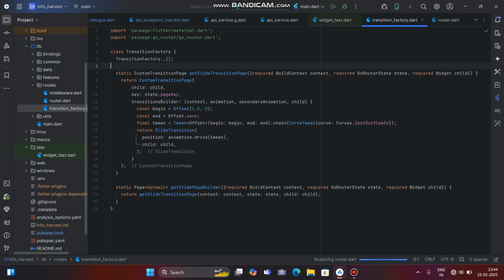So inside the return statement, I have called the widget custom transition, which I need to provide some parameters like child, key, transition builder, etc. So the first child, I need to mention the child which needs to be built, in our condition, the page we are going to build. Next, the key represents the state of that particular page. So this comes from the Go router state itself. So I have called the state.page key.